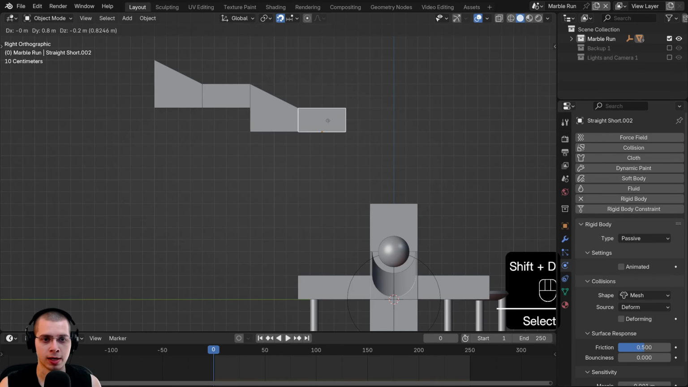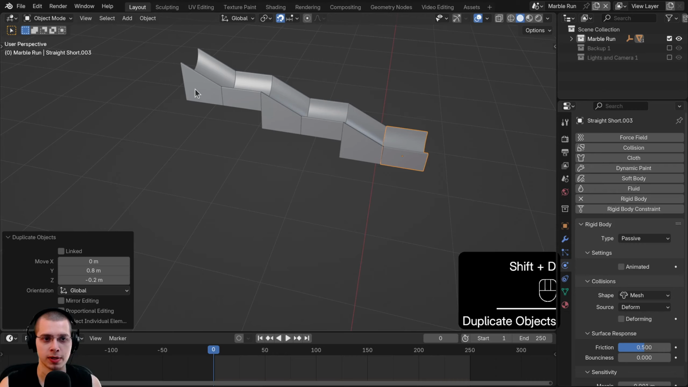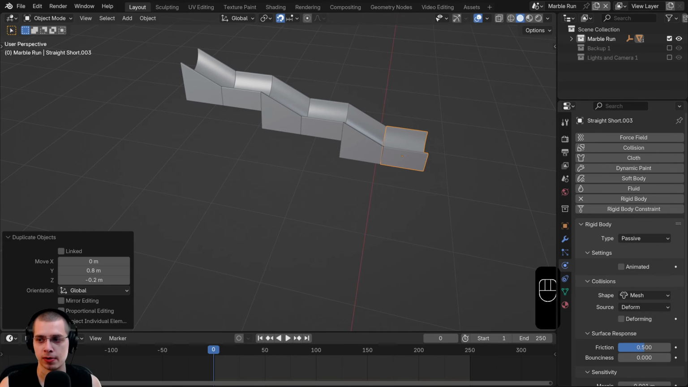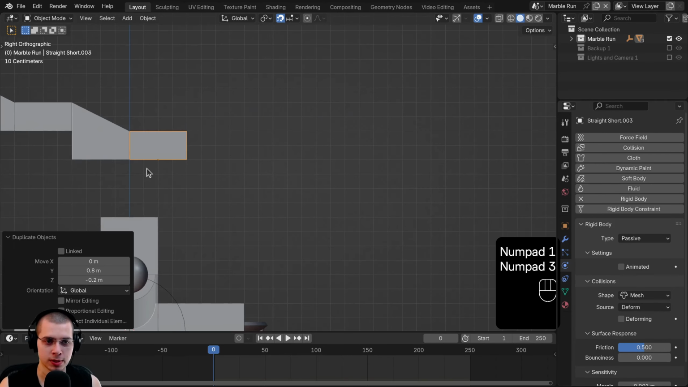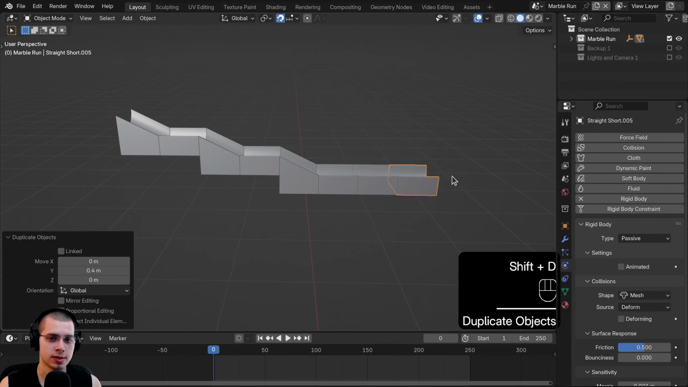Then we'll duplicate this again and have another straight piece. And then we'll duplicate this again and have another piece going down, and then duplicate it again and put another straight piece. So this is slowly going down and down. And then we're also going to have 2 more straight pieces. So on side view, duplicate this here and duplicate this again and put it right there. So you can see what we're creating.